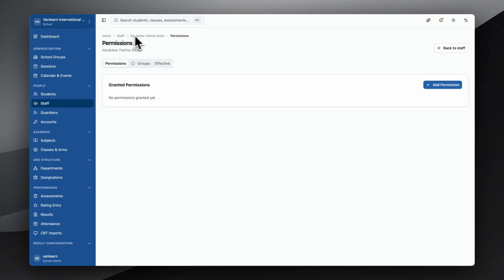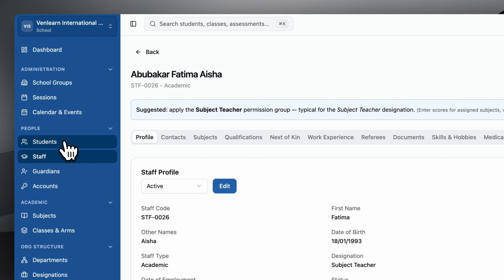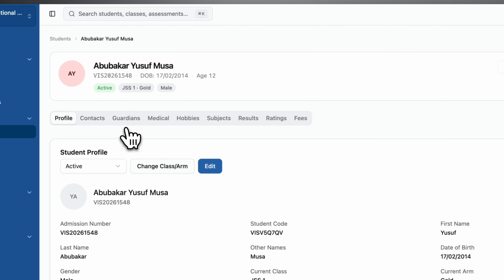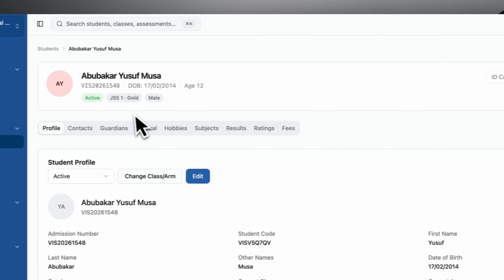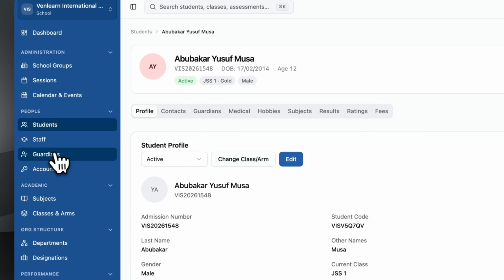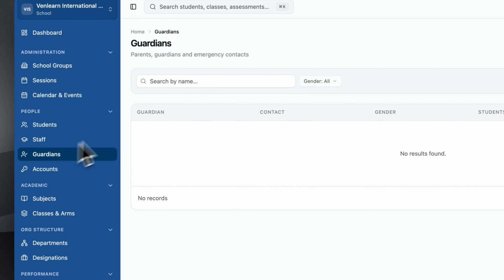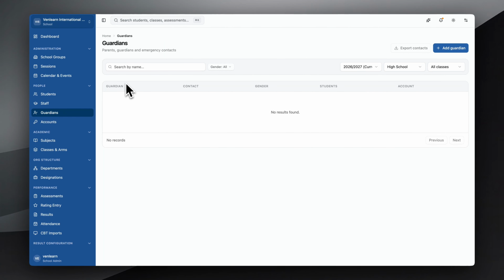In a similar way, you can do that for students as well. You can create accounts for students, and then you can also do that for guardians. So we'll also do one more thing: create guardians. A guardian is anybody who is in charge of a student. It could be their parents, grandparents, uncles or aunties. Whoever is in charge or sponsoring the student is a guardian.